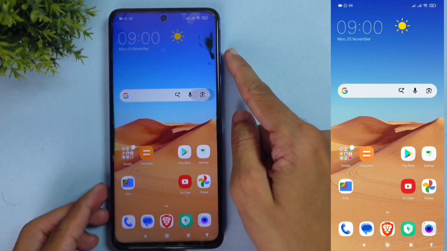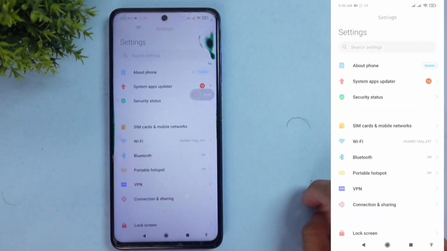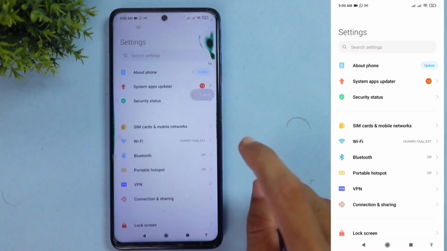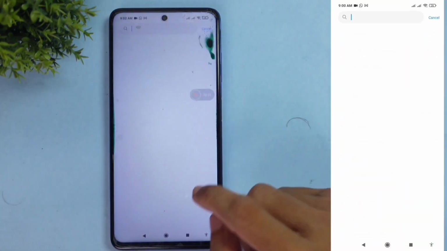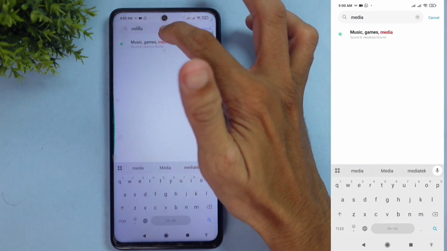But sometimes these buttons can get damaged. If that happens, here's what you can do. Open Settings, and at the top, you'll see a search bar. Tap on Search Settings and type Media. You'll see an option like Music, Games, and Other Media.